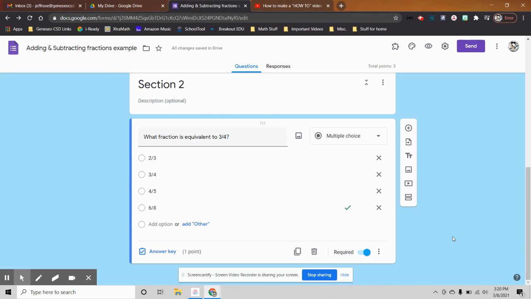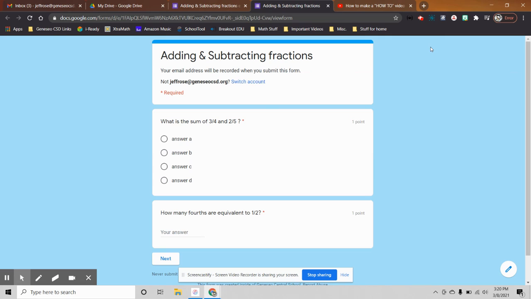All right. If at any point you want to check on how it looks, go up to this eyeball where it says preview. And the cool thing is it will actually let you kind of take the quiz, so to speak. So what is the sum? I'm just going to choose one. I don't think it's right. Doesn't matter. Then how many fourths are equivalent to 1/2? So I'm going to put a wrong answer here to show you what happens. So 8. And then I say, all right, on to the next section.